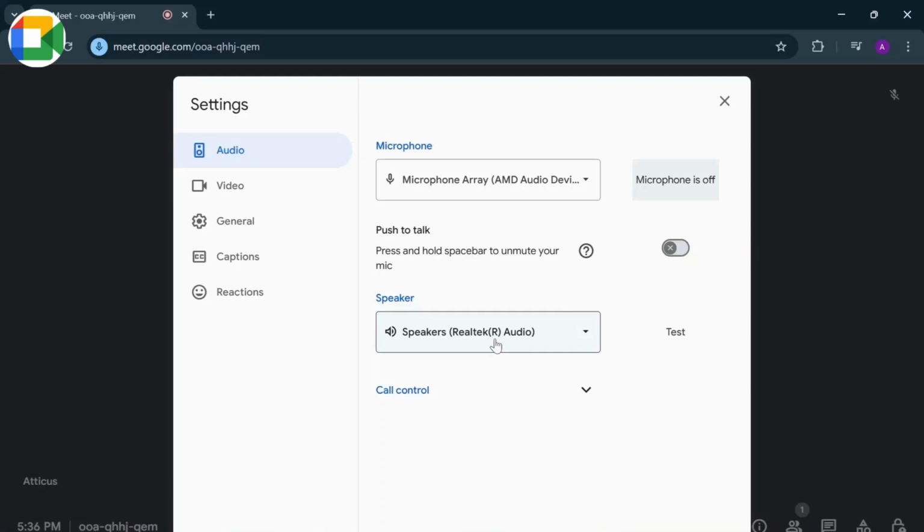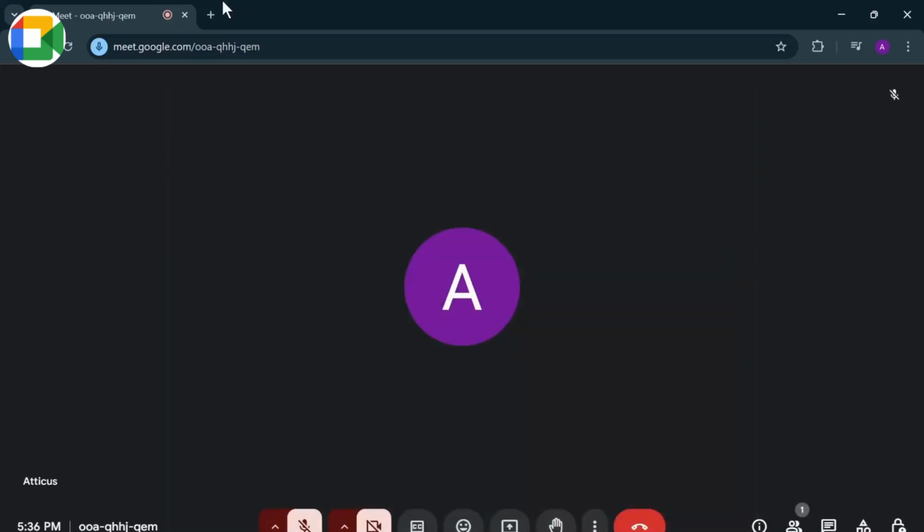Also, there is the speakers option. If you're having problem with the speakers, just select the speaker that you want to use or that you planned on using. And after doing that, your problem should get fixed. And that is basically all for the video too.